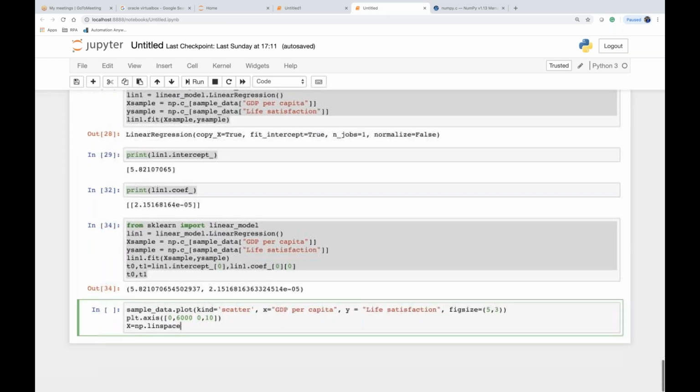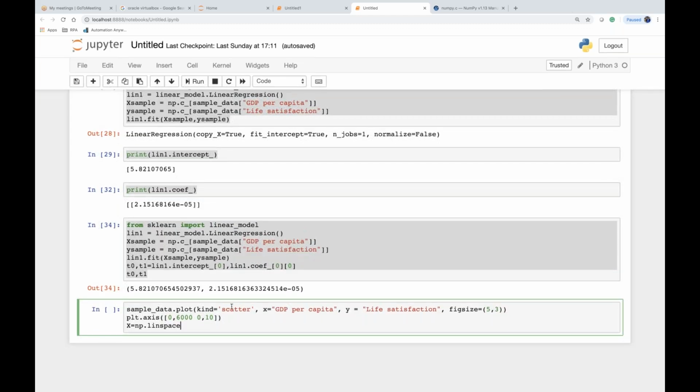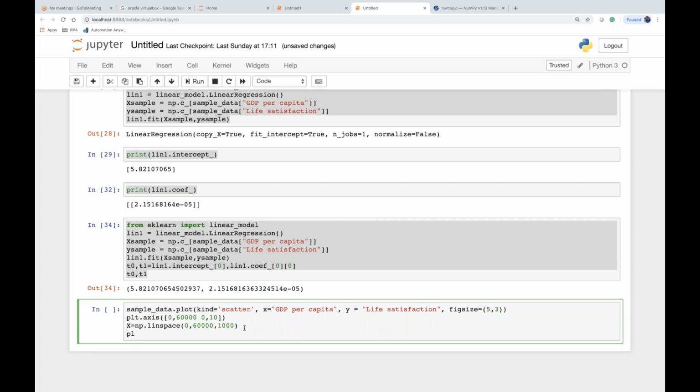So np.linspace, very good. Here what do you want to add in your linspace? You want to add your x-axis, 0 to 60,000. Did I give 60,000 here? It's not 6,000, it's 60,000, because our x-axis and y-axis look like that. And then here I need to give my y-axis as 1000. Now I'll use my formula. What is my formula? plt.plot.